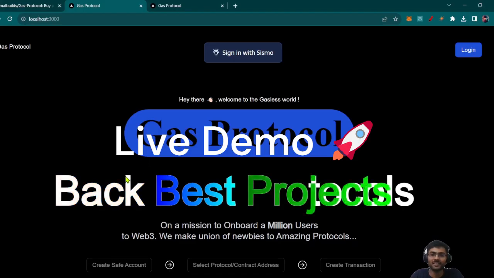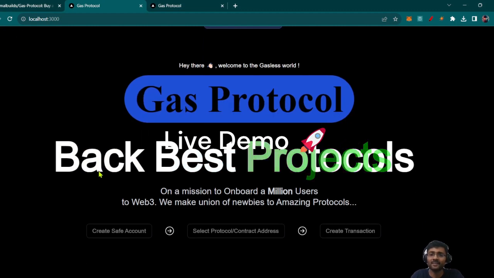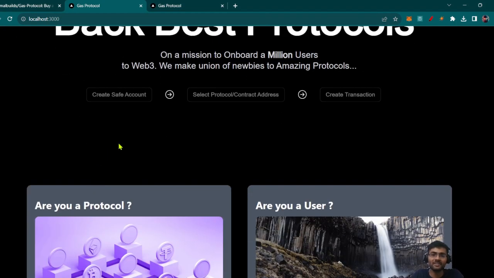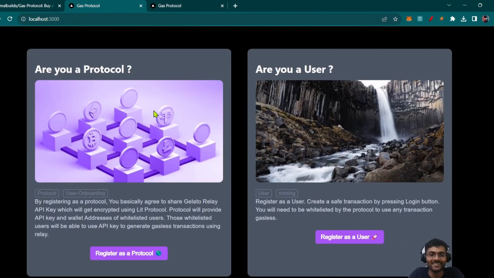Welcome to our project, the Gasless World. We back the best protocols. We make a union of newbies to amazing protocols in 3 easy steps. You just have to create a Safe account, which is with account abstraction, select the protocols with which you want to interact, and then create a transaction. And that's how we make it easy. So are you a protocol or are you a user?